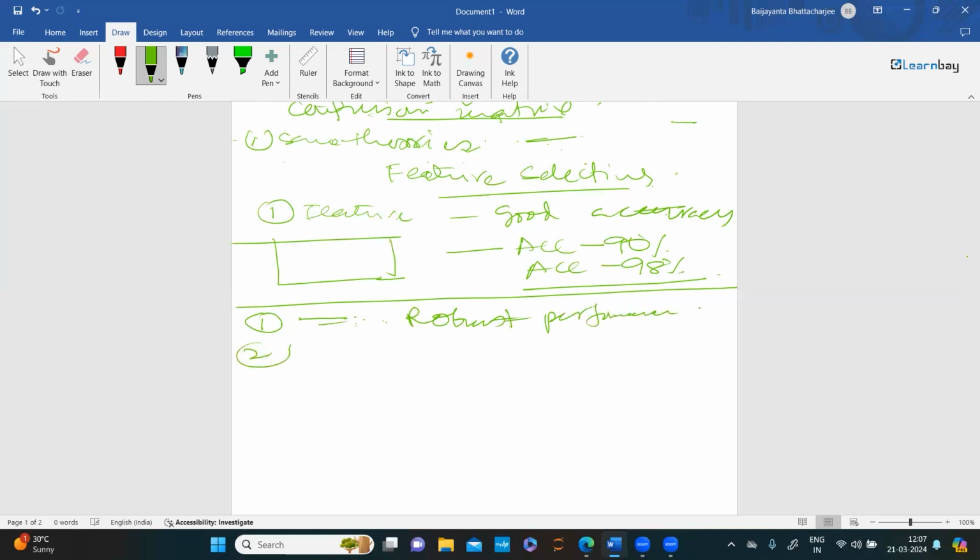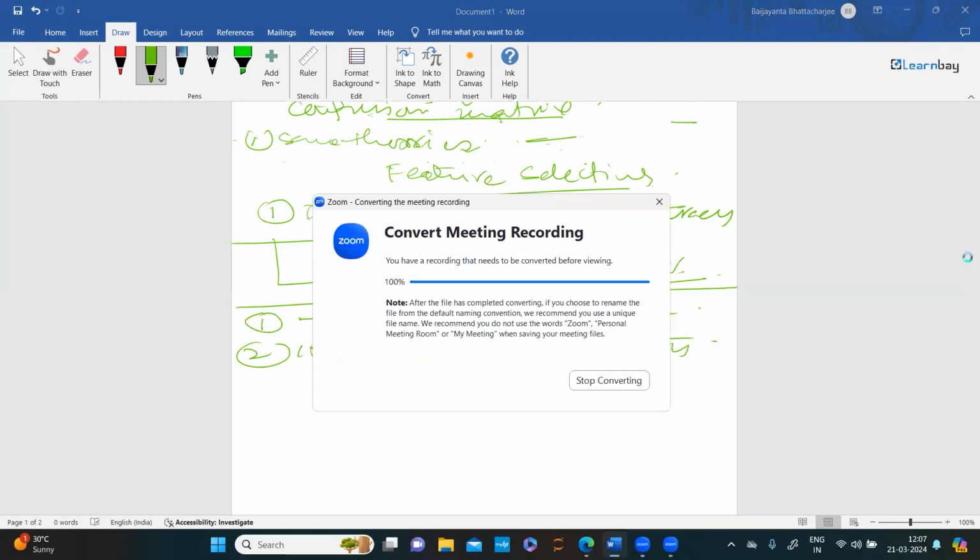The second thing: if I have 100 features in my data set, is it practically possible for me to build a model with 100 features? Definitely not. The complexity will be too high if I have to build a model with 100 features. Do you agree to this or not? Yes, ma'am.